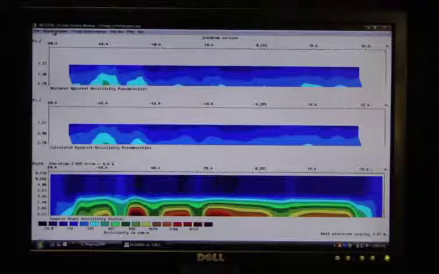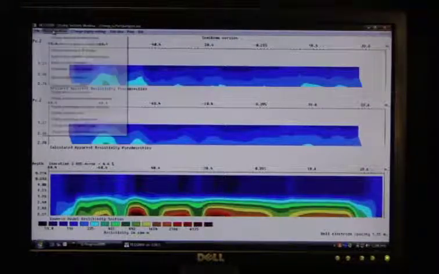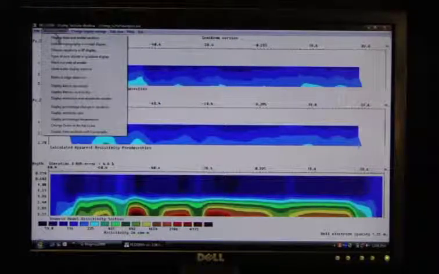So I'm going to go to Display Sections, Display Data and Model Sections, and I'm going to do a user-defined contour interval. And right now my contour interval is a log factor of 1.392. I'm going to change that to 1.3.